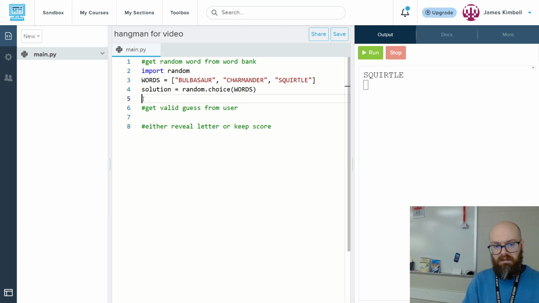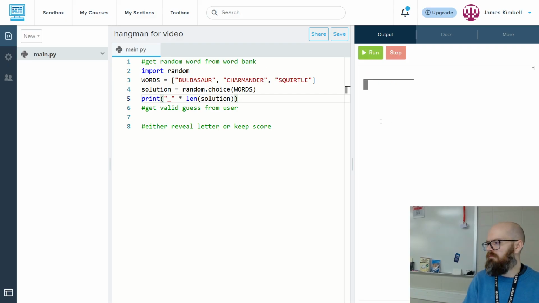Now we're not going to print that. We're going to print something else. We're going to go like underscore times the length. And it looks a little bad at first because they all run together. You can't tell if that's like 8 underscores or 9 or whatever. But again, we'll do an ugly version at first and we'll talk about making a nice one later.